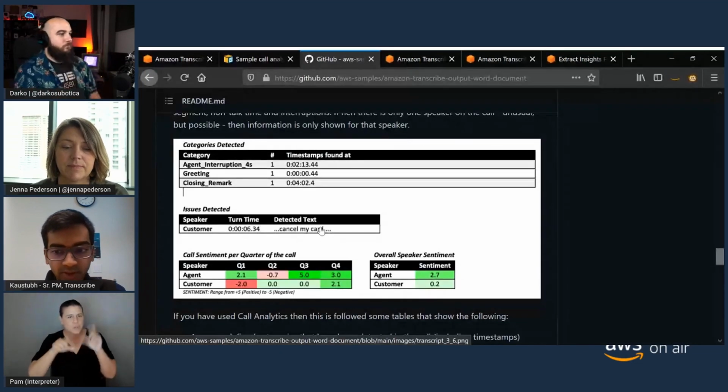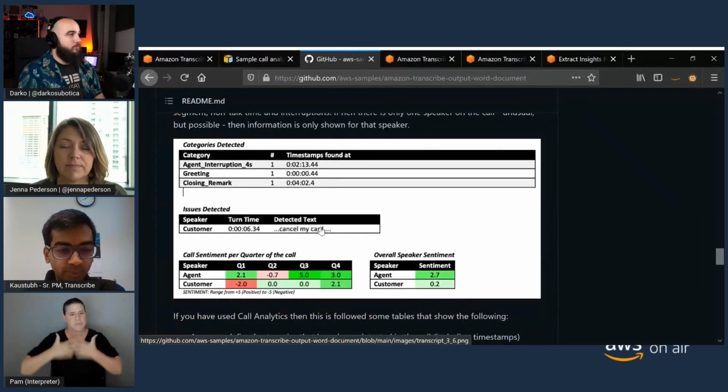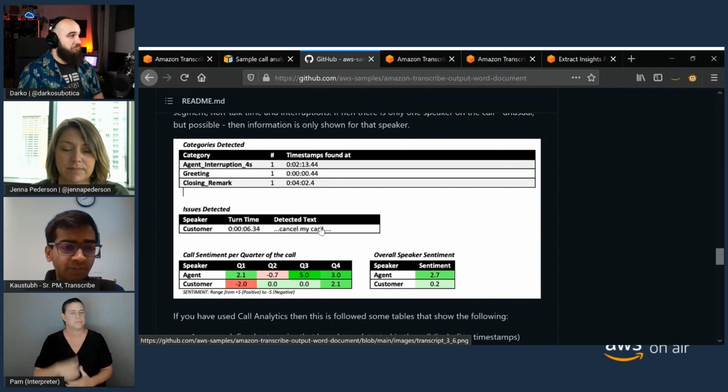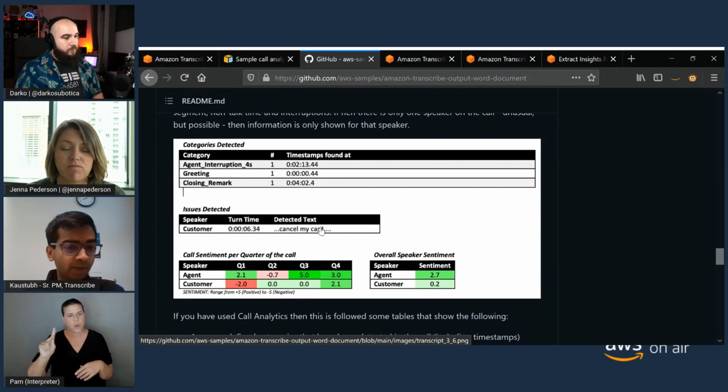For example, just something that we have here called issue detection. This is one of the common features that is used by a lot of our customers, where you can really understand why was this call happening. So you can see here the output says cancel my cart, right? That is actually a custom machine learning model that we've developed, which can really pull out the one particular customer turn that is all about why the customer called in. So a lot of these rich features are what customers like TalkDesk and Success KPI are using and building applications on top of Transcribe Call Analytics.